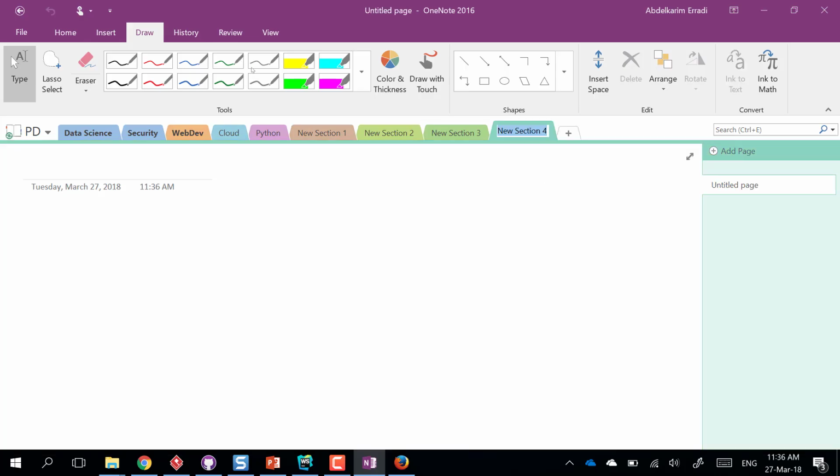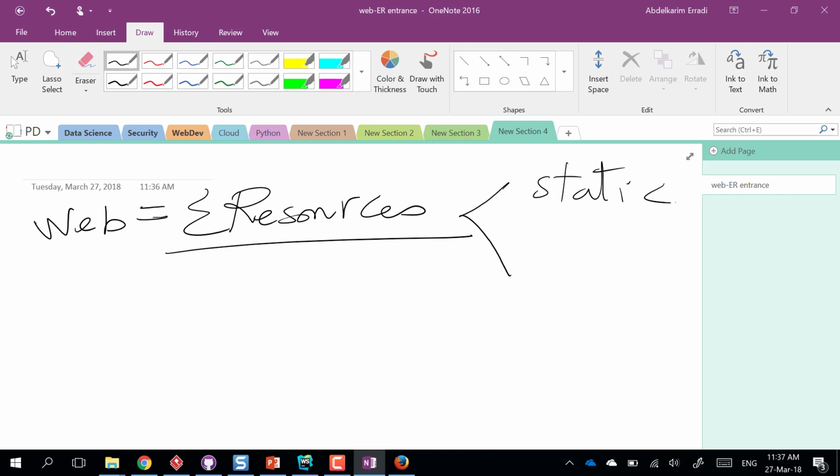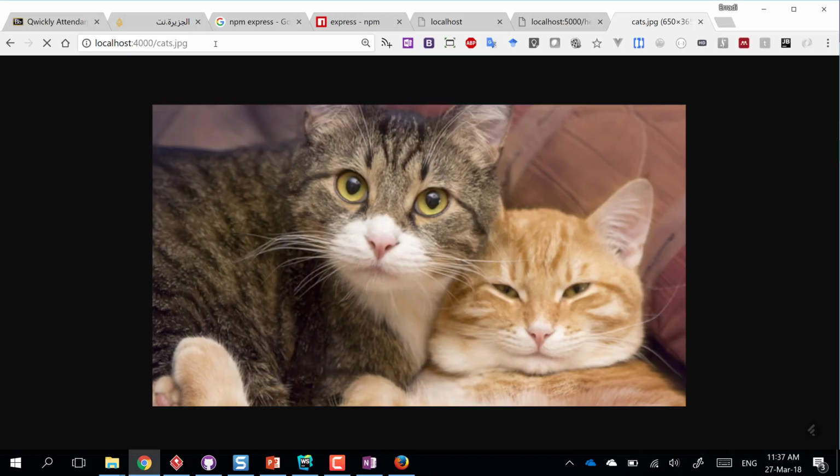The web is made up of what we call a resource. The web is equal to a set of resources. That's what the web is. These resources have two types: static and dynamic. What do I mean by static? All the time, whenever you request that resource, it is the same. Like these cats, this is a static resource. I ask for it 10,000 times, it is the same.